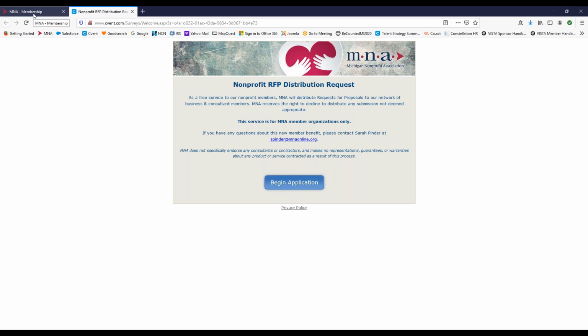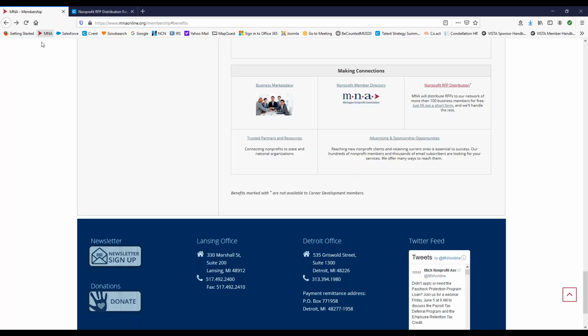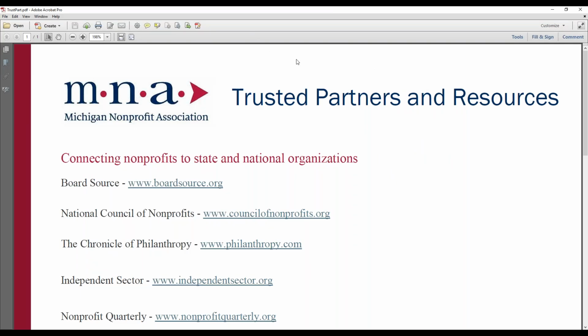As well, you have access to a completed list of trusted partners and resources. This document either opens into a new tab or downloads as a PDF depending on your device, and it provides contact information for some of our most trusted partners within the nonprofit sector for both state and national organizations. Some of this quick reference information includes the National Council of Nonprofits and the Michigan Department of Licensing and Regulatory Affairs, otherwise known as LARA. It's a helpful guide for navigating some of the institutions in the nonprofit sector, and it's a great quick reference resource.